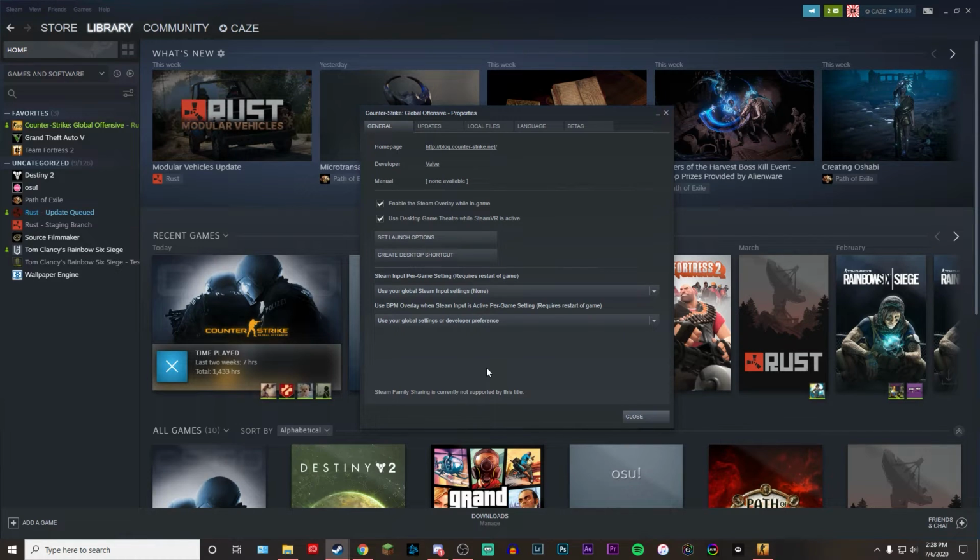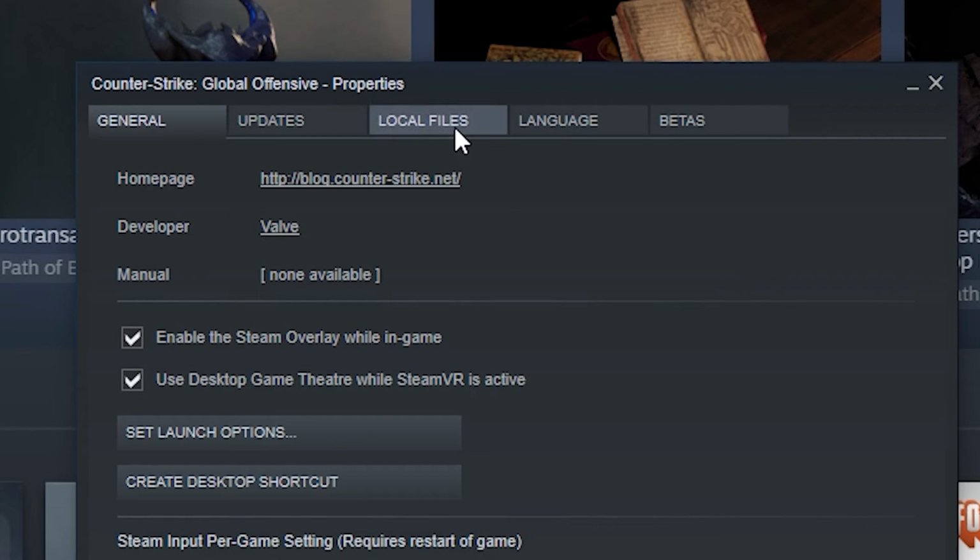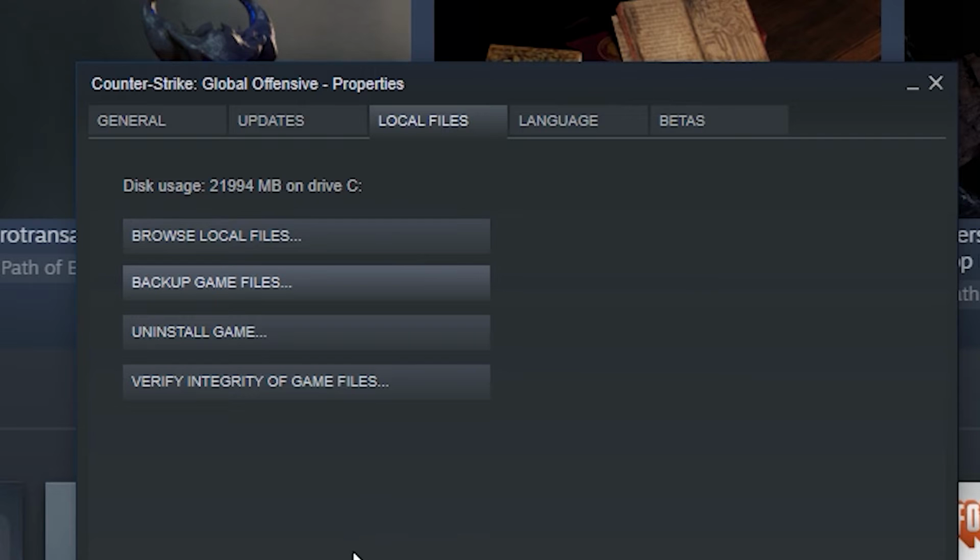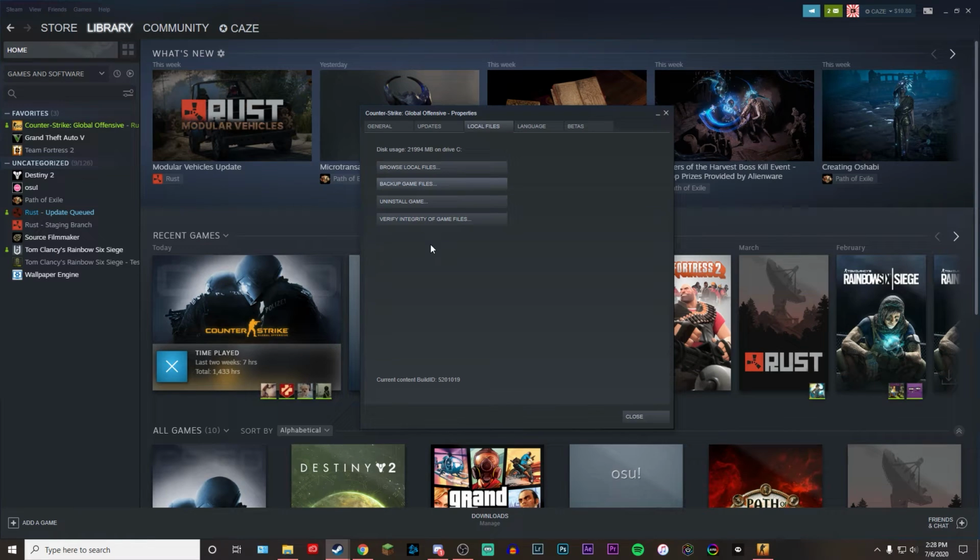Now before we close this, there is one more thing we want to take a look at. If you come up here to local files, you're gonna see these four buttons pop up. Go ahead and click verify integrity of game files. Now, what this is gonna do is it's basically gonna make sure all your files for CSGO are there and that none of them have corrupted.